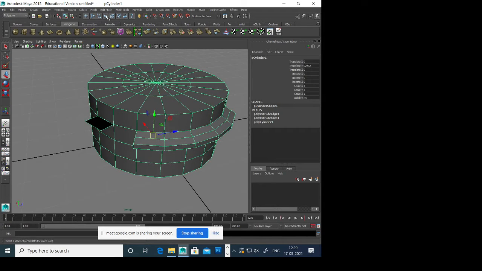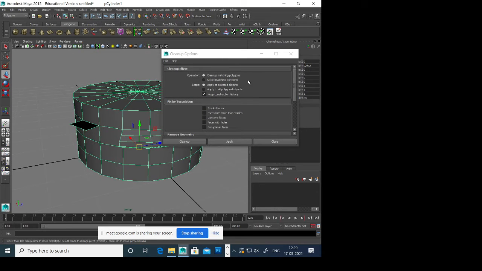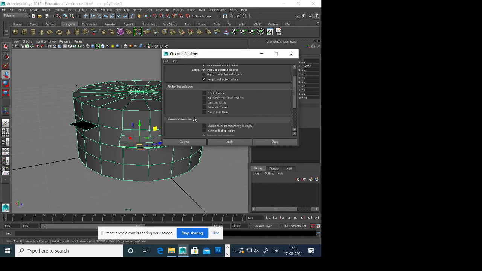So in Maya, we have a specific tool for this. There's something called Cleanup. So click on this. This is a little older. Under this, you can see cleanup matching polygons, or select polygons wherever you have this issue. Or you can apply to the selected object or apply to all polygons, like all the geometry. Then either you can clean up, which means it will autofix, or select, which means it will select that particular geometry and show you what the problem is.